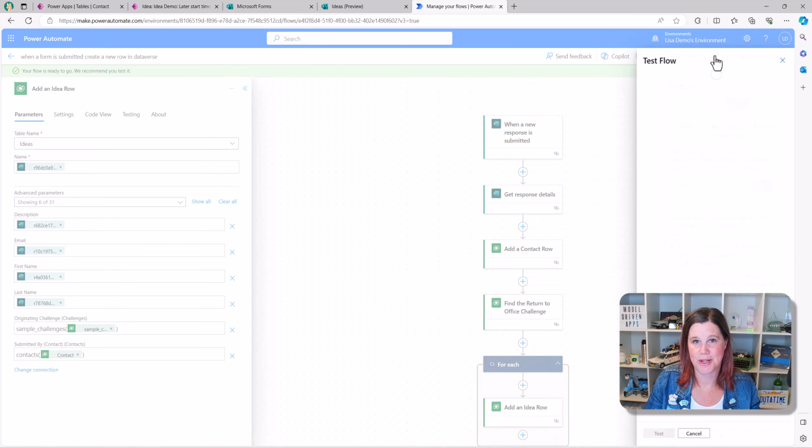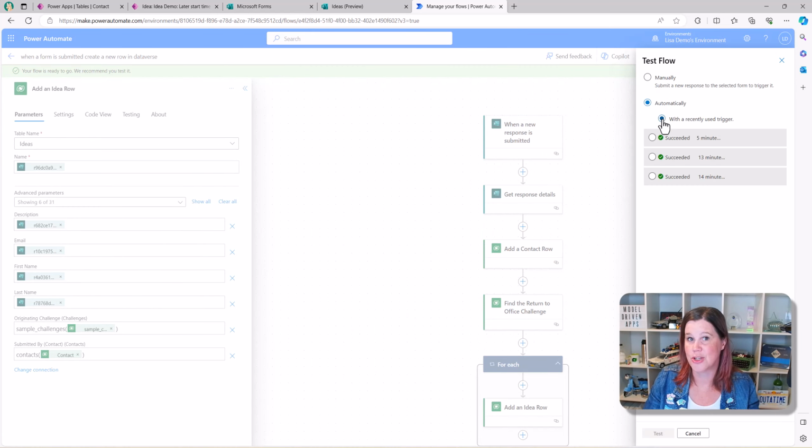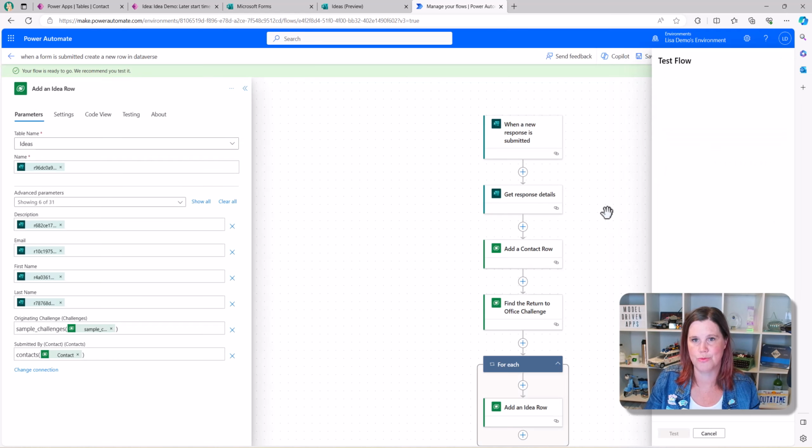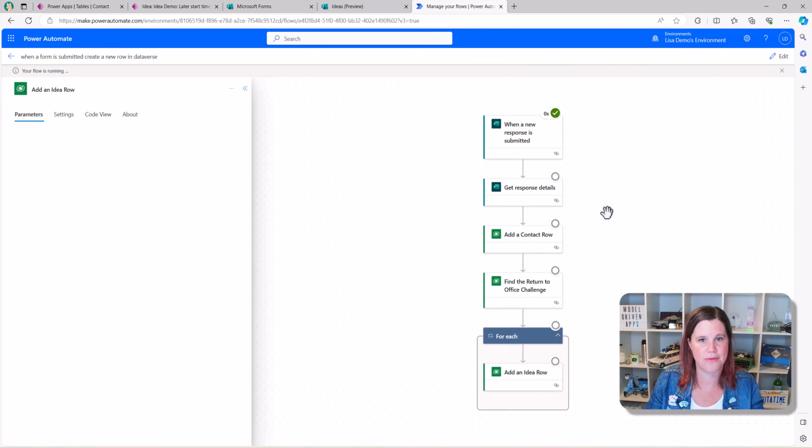Let's test it, and I'm actually just going to test it with the last form. So this is where the test can help you not having to redo forms over and over again. I can use a recently used trigger and just use that same one again. So that's going to duplicate the same response rather than having to fill out the form.